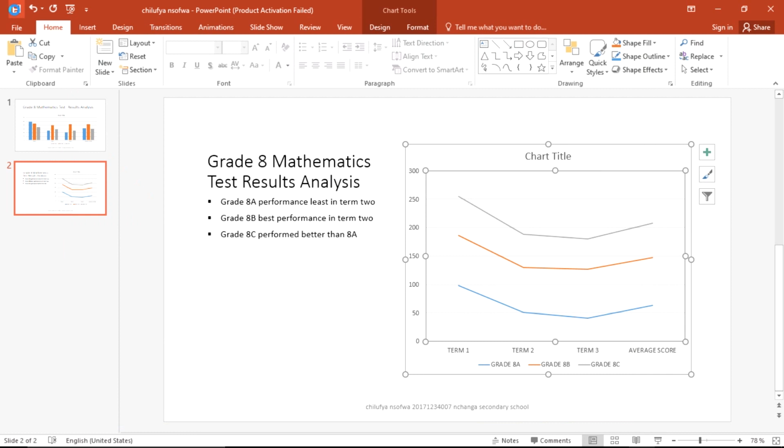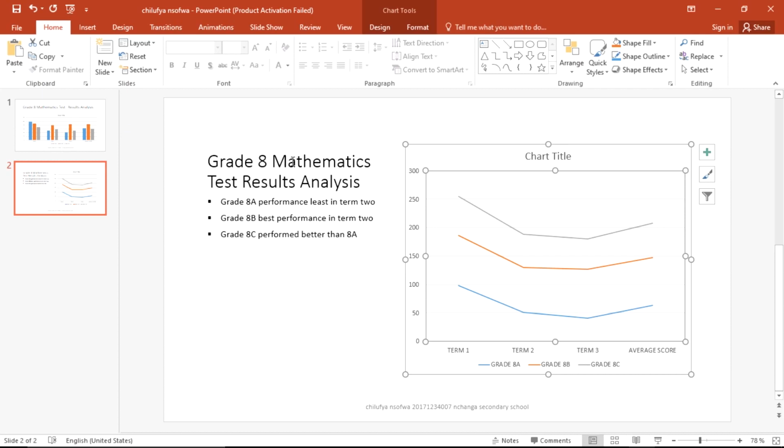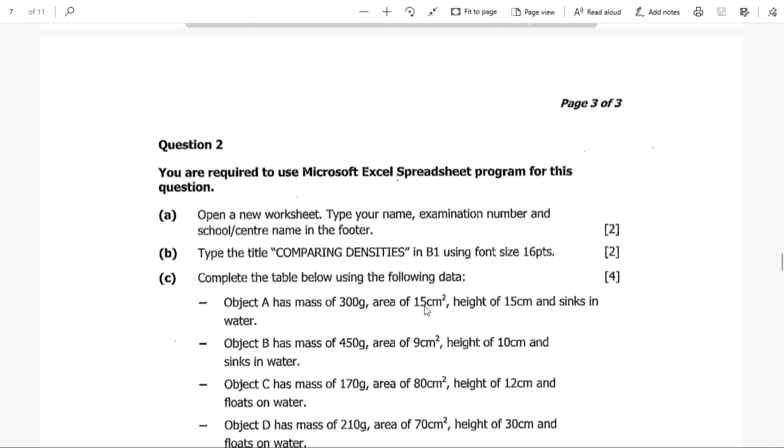Go on the save icon or go on the File tab and press the save button, or use the keyboard shortcut Control S. Those are one and the same thing. So let us go to the next part of the question.